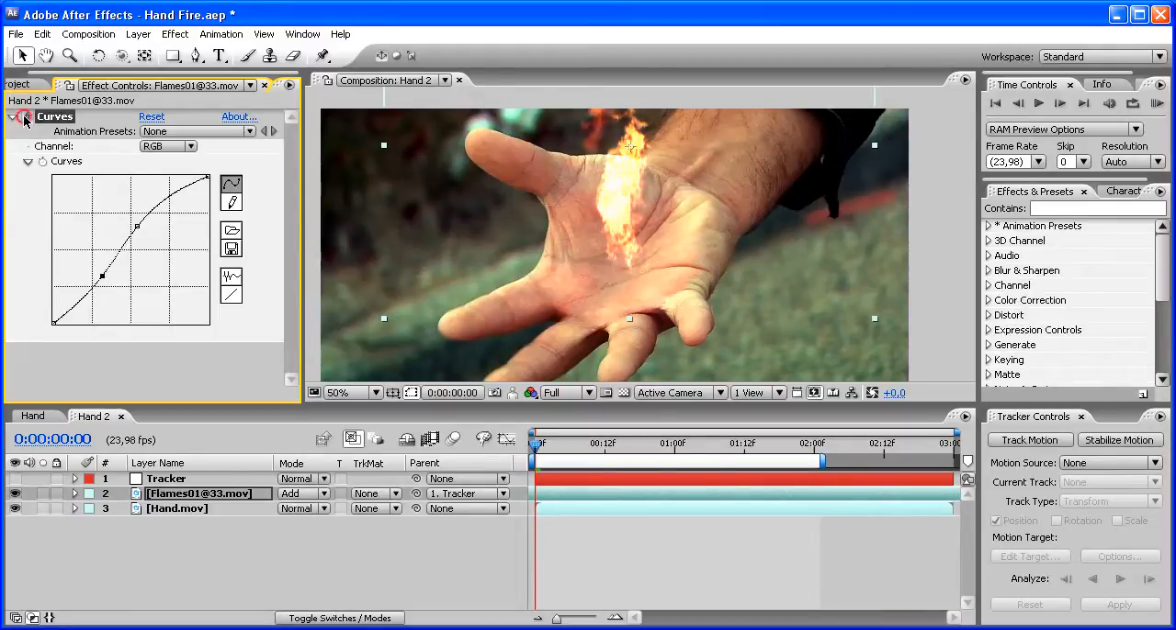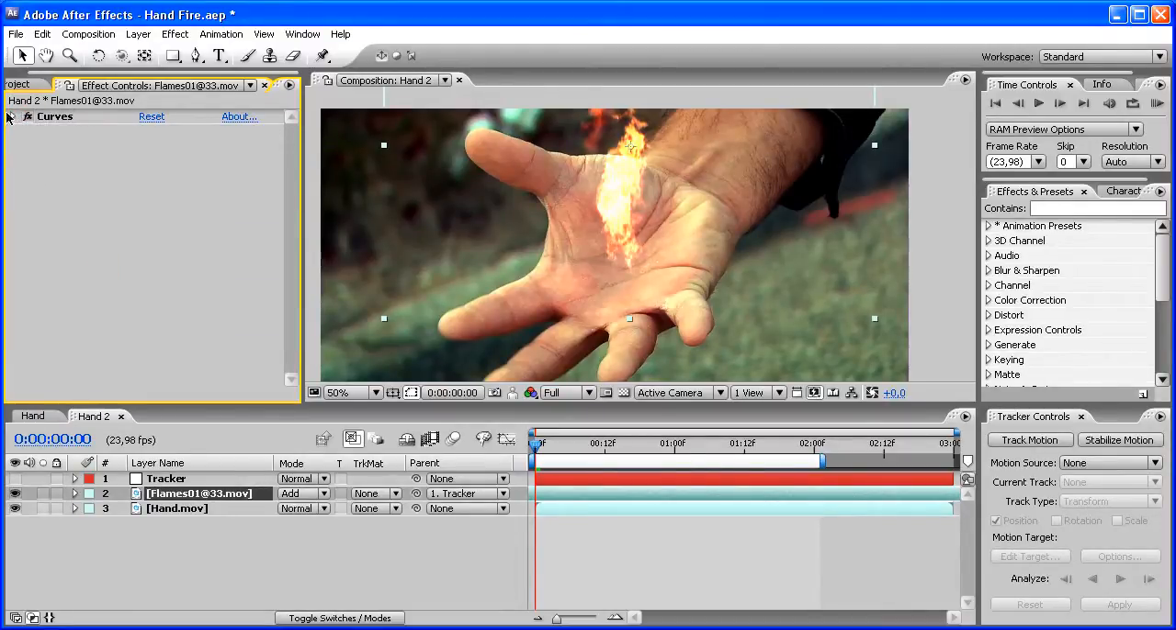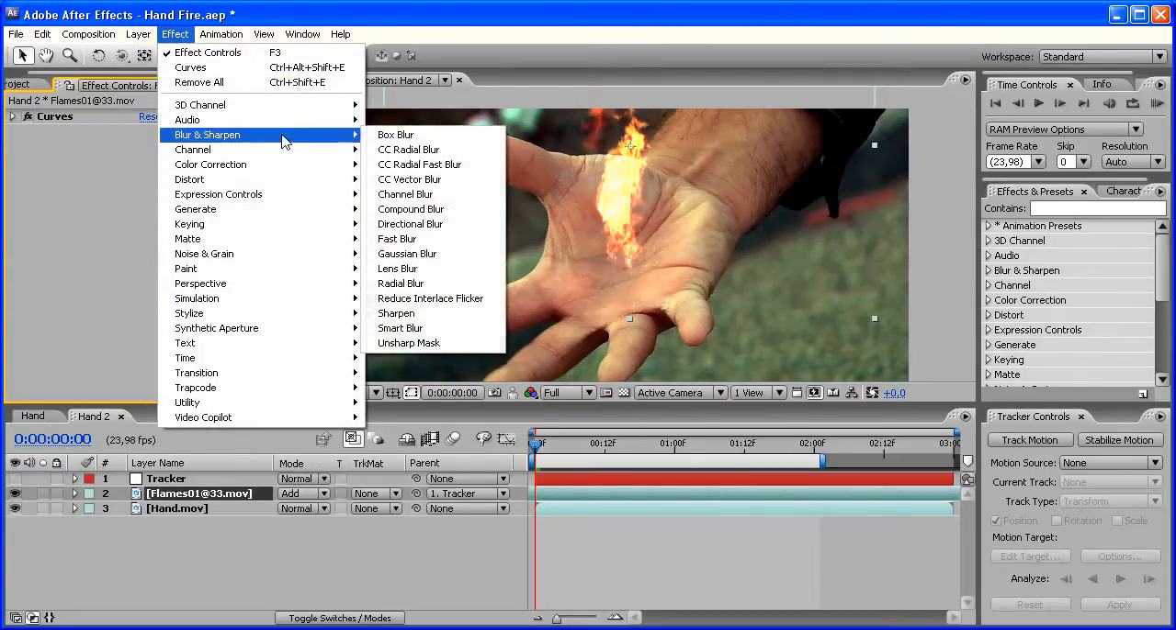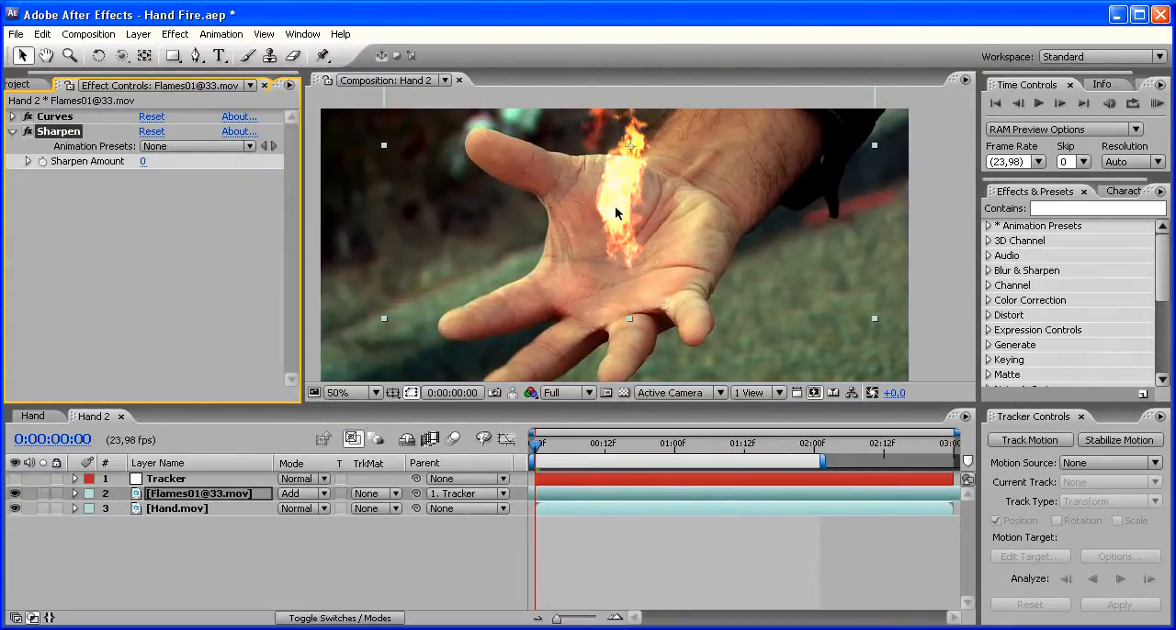Just a tiny bit in contrast difference. It's not that great, but makes it look a bit better. And go also Effect, Blur and Sharpen, Sharpen. Because it's slightly blurred, we're going to add a value of 25, and that brings back some of the details you can see there.